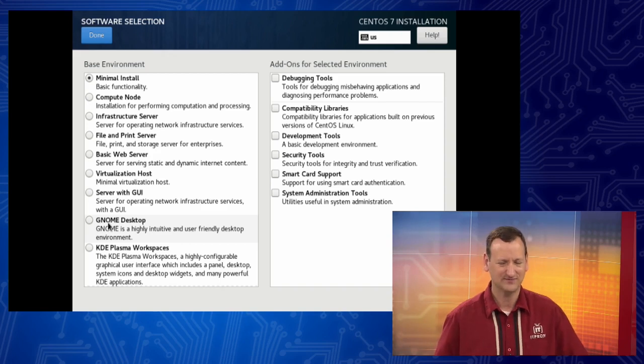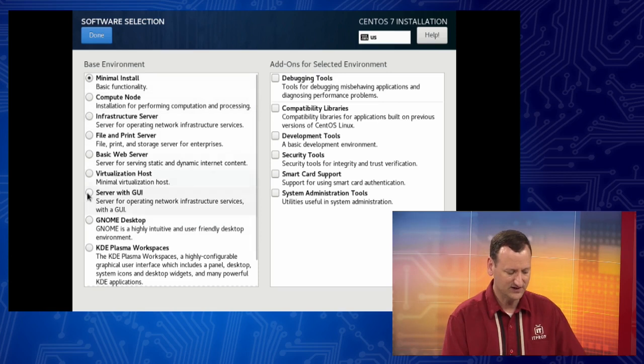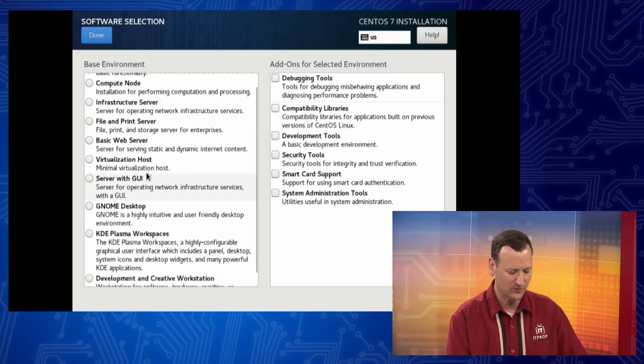How am I going to use it, right? Is this going to be a desktop? Is it going to be a server? And you'll see options in here for each of those: file and print server, infrastructure server, virtualization host, server with GUI. All of these are just different options for what we want to do.